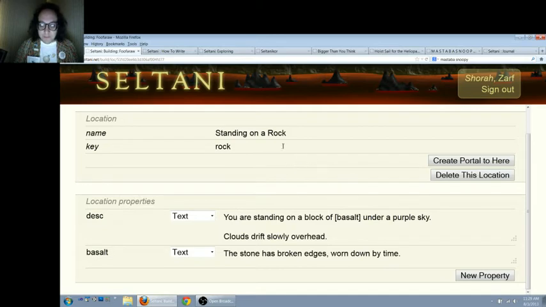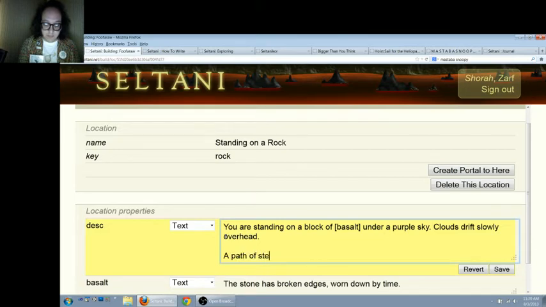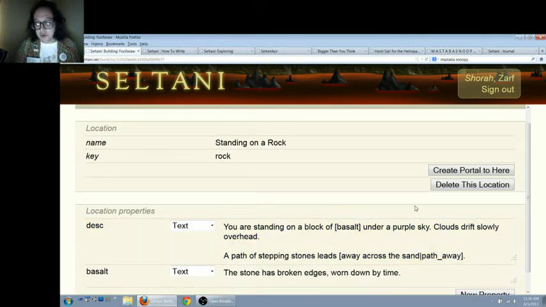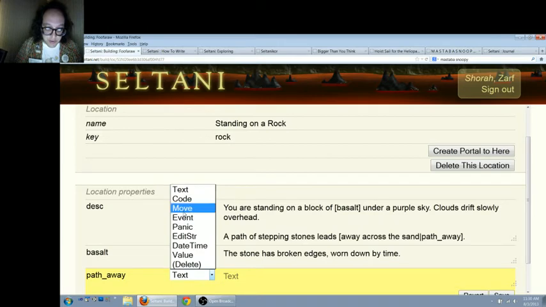What else do we have? So I could have a property named Away Across the Sand, but it's easier to have a short name. The bit after the vertical bar is not something the player will see. It's purely a descriptive name. So call that path away. Change this to a move type.